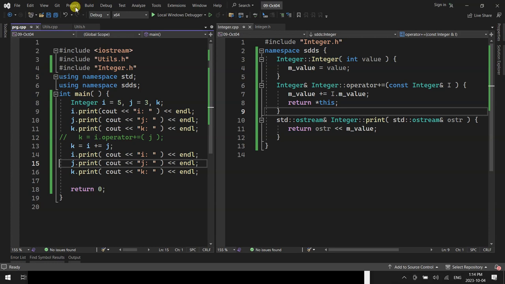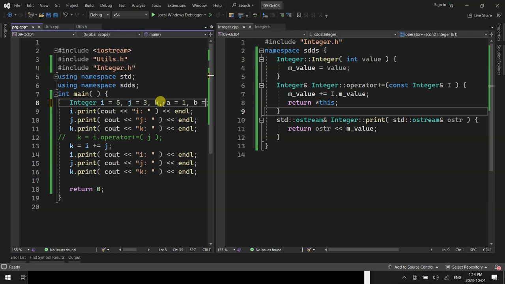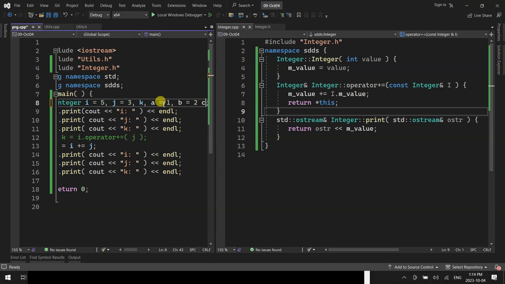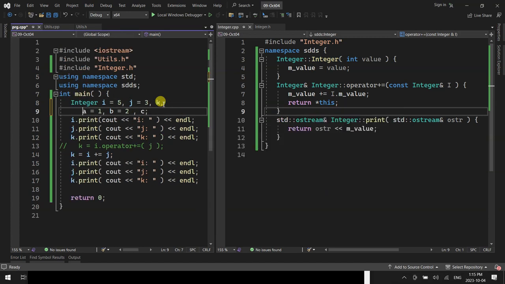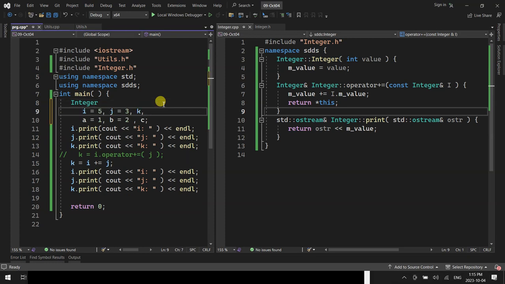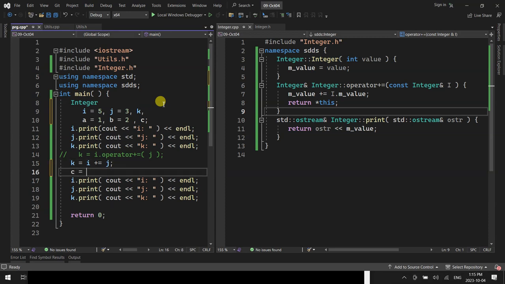Let's add two more things over here. I'm going to add a, b, c over here: a set to 1, b set to 2, and c set to nothing. So just make sure that math is not going to be a factor over here. Everybody knows how 1 plus 2 works, right? So now I want to have something like this. I want to have c is equal to a plus b, and then I want to be able to print it.